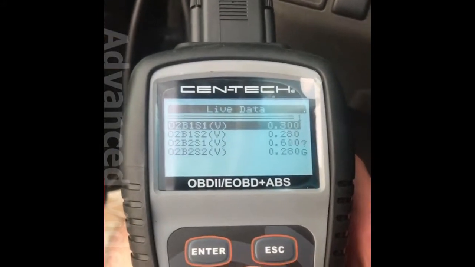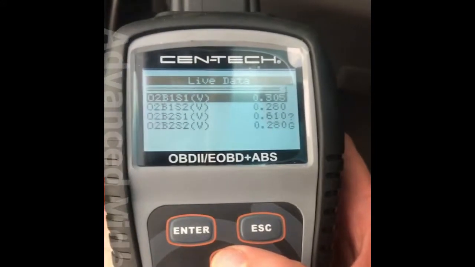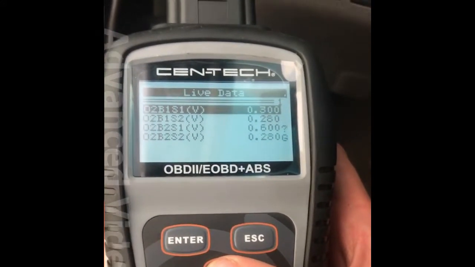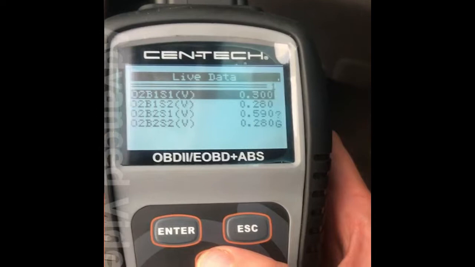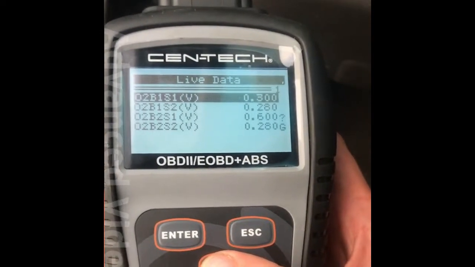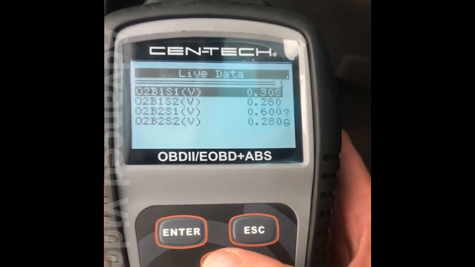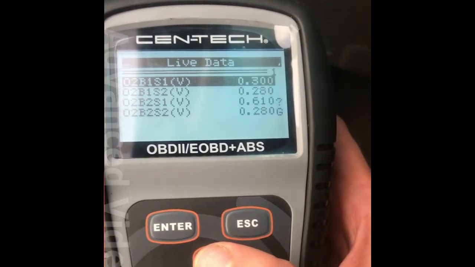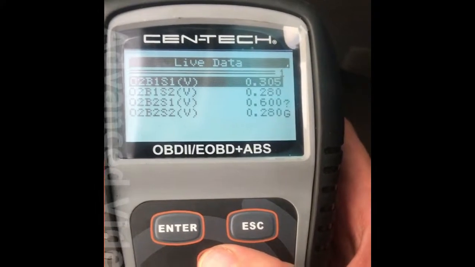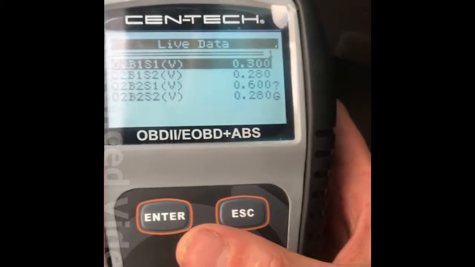Alright, so here's what we got. Looking at our bank 1 sensor 1 and our bank 2 sensor 1, those are going to be our upstream O2 sensors. Our bank 1 sensor 2 and bank 2 sensor 2 are going to be our downstream O2s. Basically what we want to do is see if we can get an oscillating signal out of the second O2 sensor, since, as I mentioned before, the goal of the catalytic converter is to remove oxygen from the exhaust. And if it's not doing that, we should see a signal that's rapidly switching between rich and lean, 0 and 1 volt.